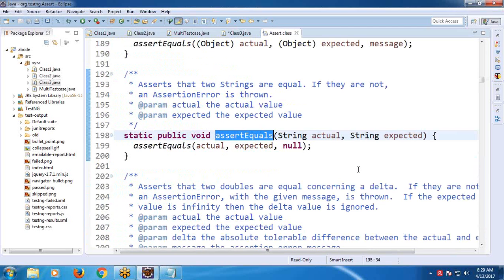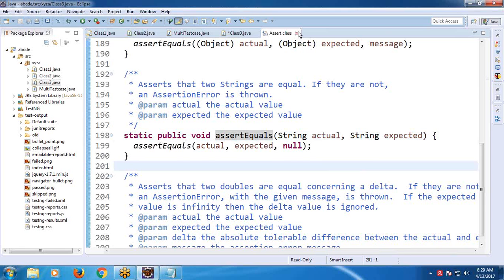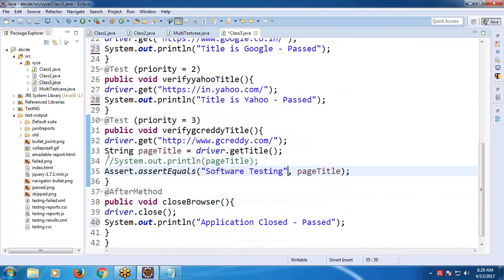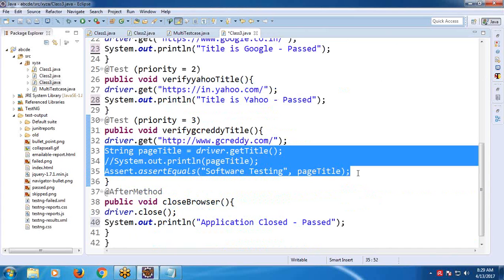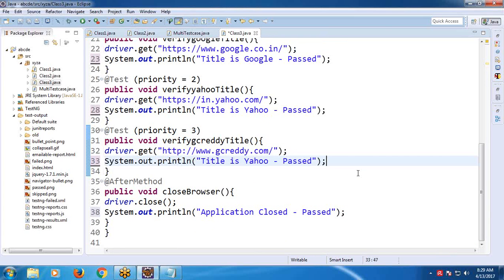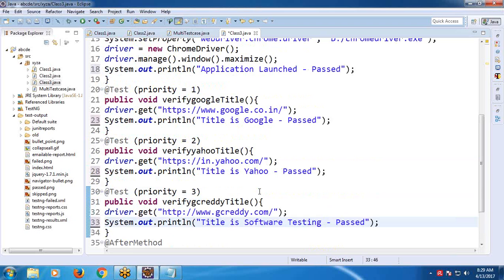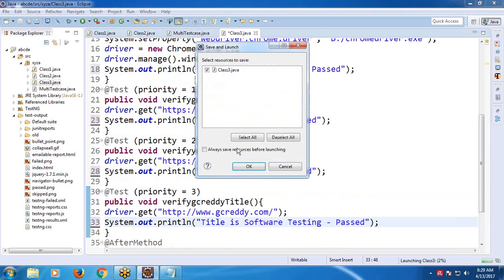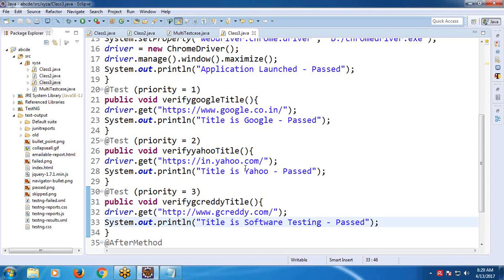Just a dummy test. Software testing. Just dummy test cases. Software testing. Passed. Okay, you can write else parts also, but just dummy test cases. Run the program.